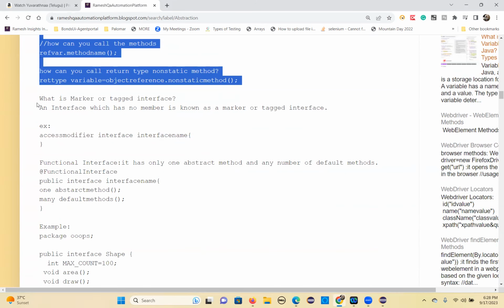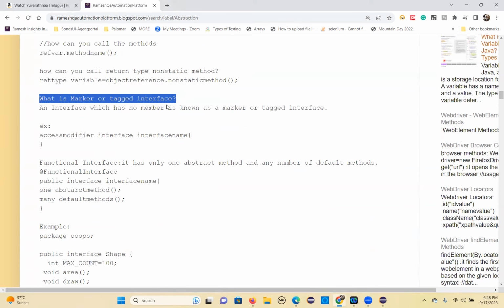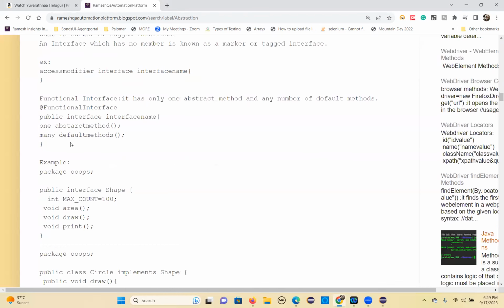And so what is a marker or a tagged interface? I'm not sure, but I'm giving this because it is an interview question. I never used this, or where it is used. But what is a marker or tagged interface? An interface which has no member at all is called a marker or tagged interface. It's one of the questions they asked in interviews. That's why I included this here.